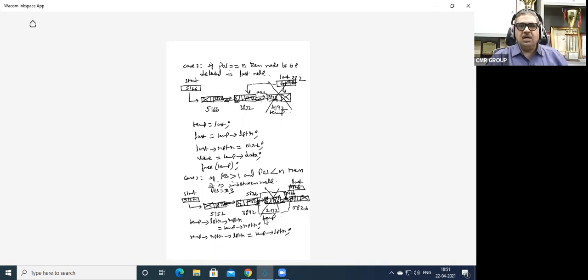Now you have to free the temp. So before freeing the temp, what am I going to do? Value is equal to temp arrow data. Okay, and now I'm going to say free temp. So these are the steps which are going to be done.